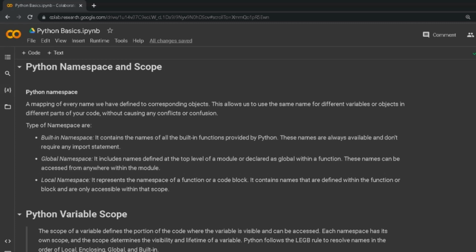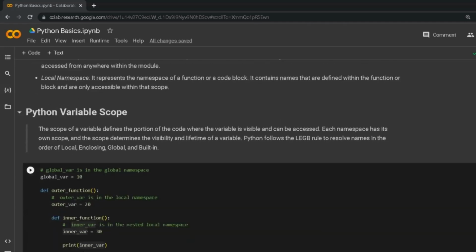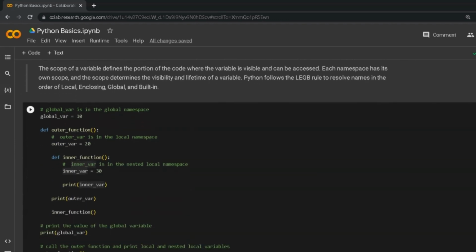Now, to get deeper knowledge of the scope and namespace, let's understand the variable scope. The scope of a variable defines the portion of a code where the variable is visible and can be accessed. Each namespace has its own scope, and the scope determines the visibility and lifetime of a variable. Python follows the LEGB rule to resolve names in order of local, enclosing, global, and built-in. Therefore, any variable which is local will be accessed and visible only in its local code or function.